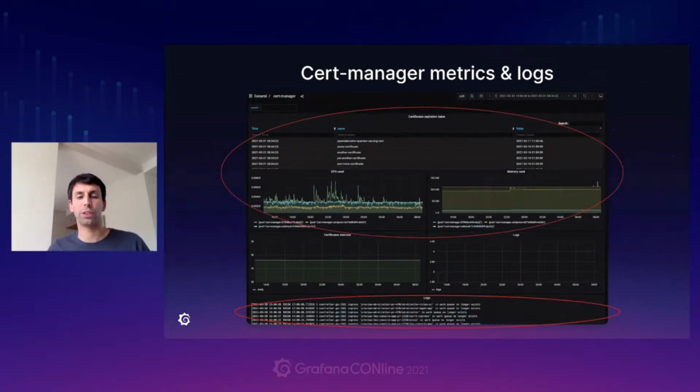So JenkinsX comes with a few dashboards out of the box. This is an example of a dashboard for Cert Manager. The interesting thing here is that we can mix multiple data sources inside the same dashboard. For example, on the top, we have metrics coming from Prometheus, and at the bottom, logs coming from Loki. So we can mix everything inside the same dashboard, and it's very easy to see when we have errors, what are the exact errors.